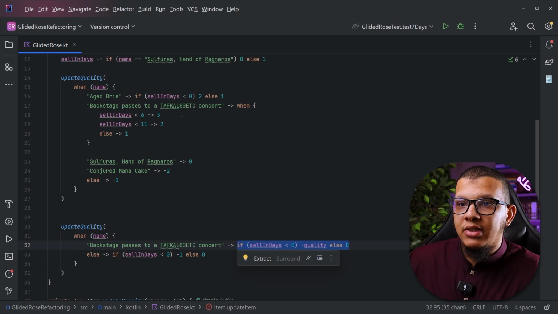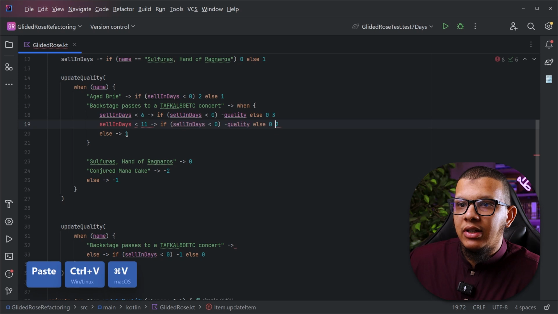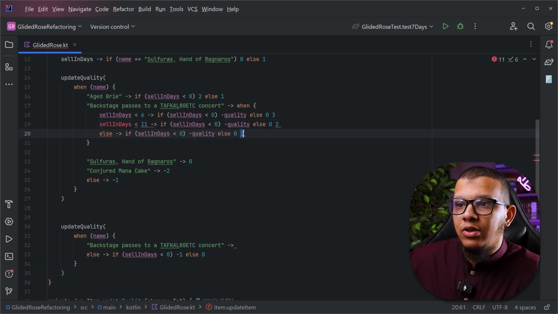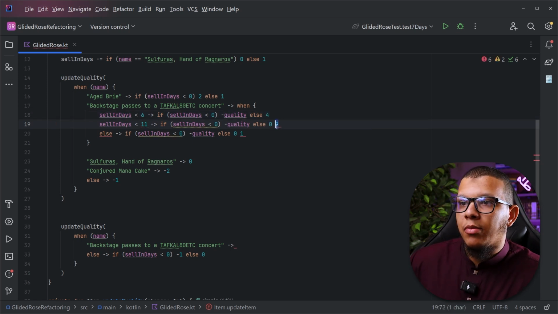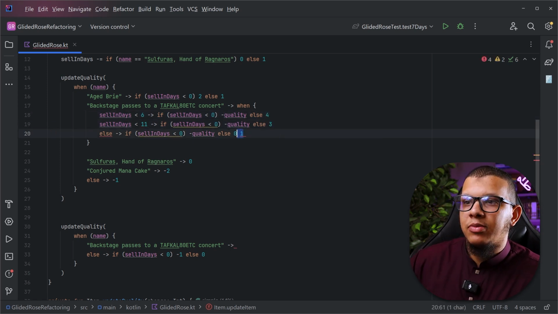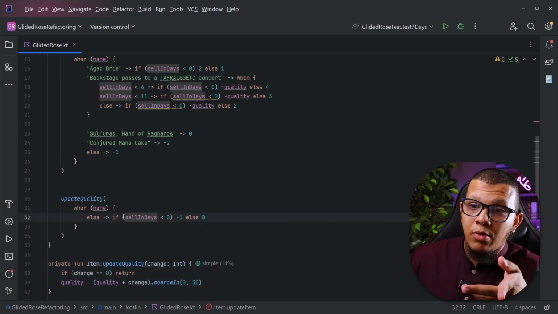And here, for the backstage, here comes the thing. So we need to put it here, here, and here. Nice. So here we need to add to the quality. Here it must become 4. Here it must become 3. And here it must become 2, actually. And then we can delete that. So that's the one actual problem.